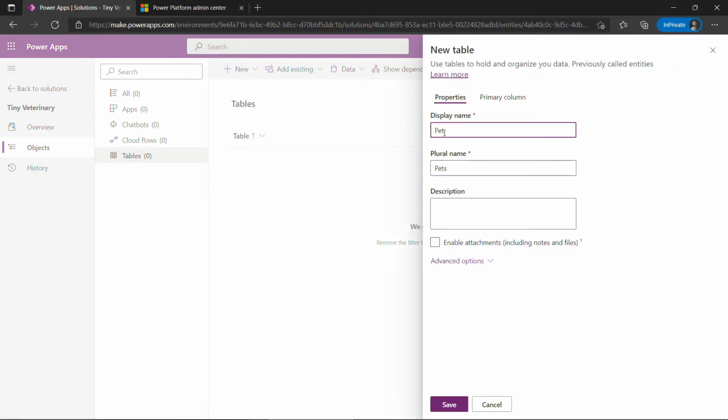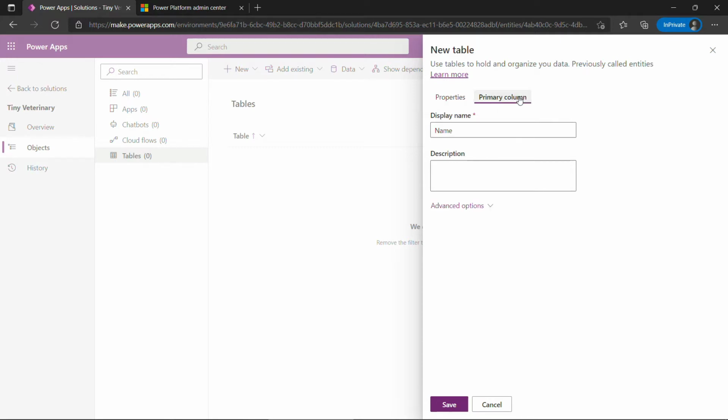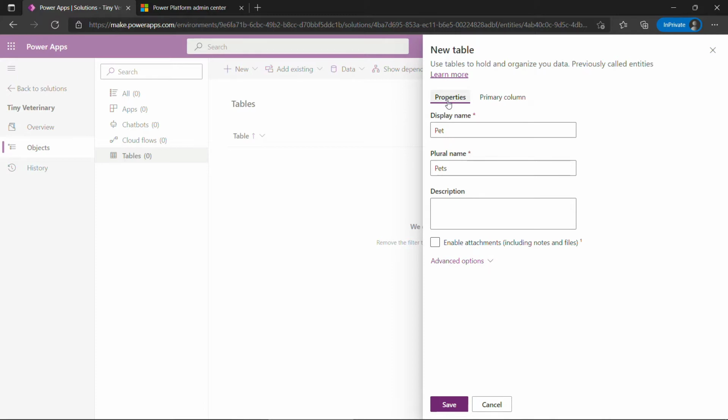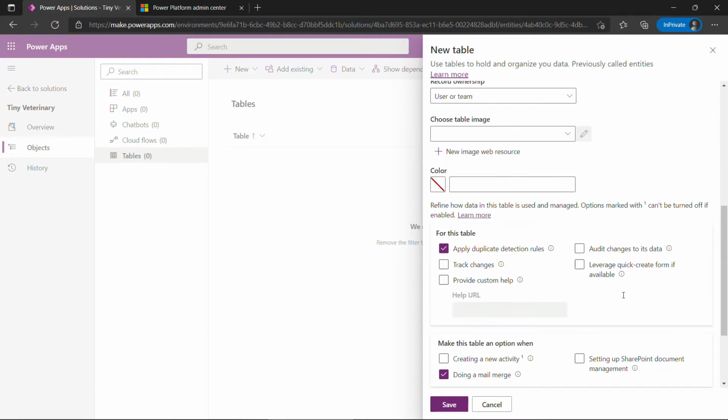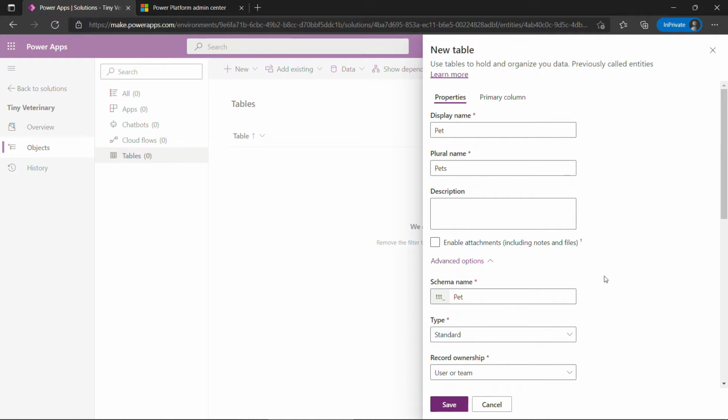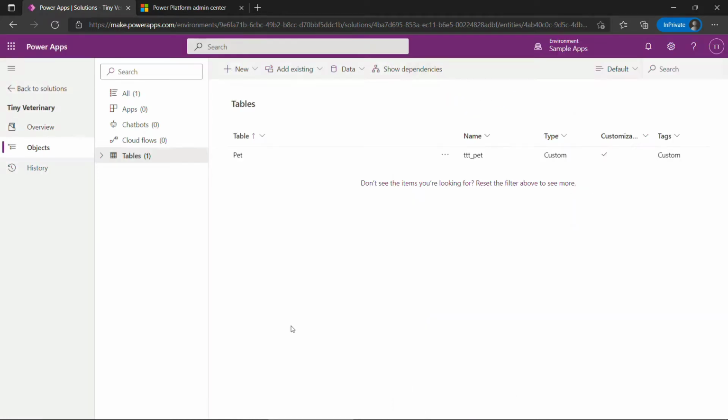We'll call this Pet. The primary column is going to be name, which is perfect because we want the pet's name, so we'll leave that as it is. There are advanced options as well. For what we're doing, we're not going to worry about these, but just know that there's other things that you can configure, and then say save. And there's our table for pet. That was easy.